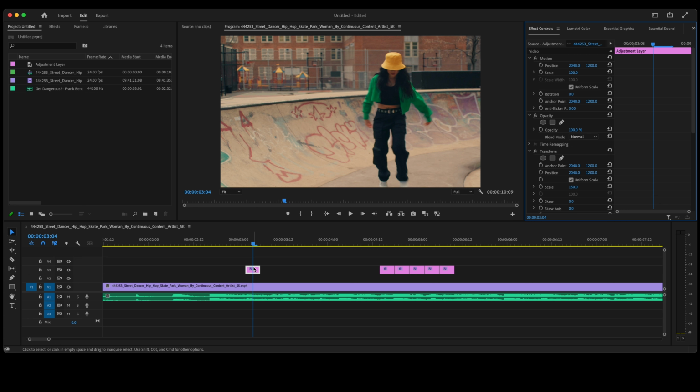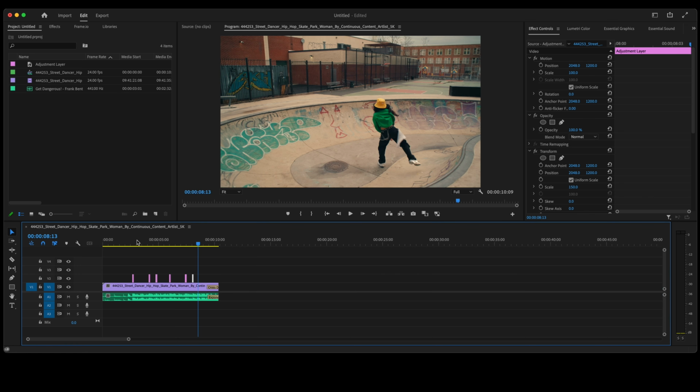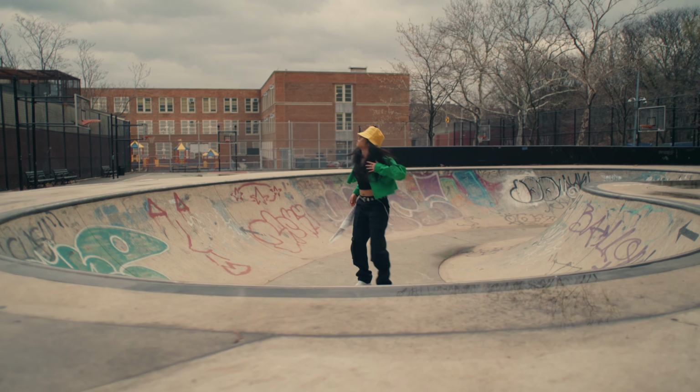Once you've adjusted the scale parameters on each clip, place the clips over the bass-boosted areas of your video. Your final video should look something like this, and it's this easy to create it in Premiere Pro.